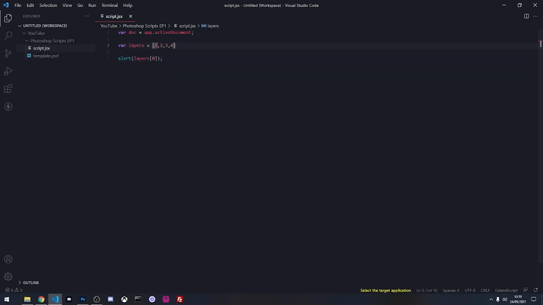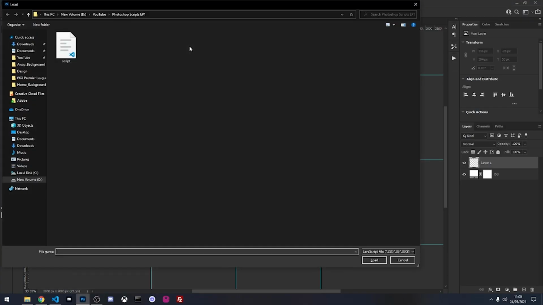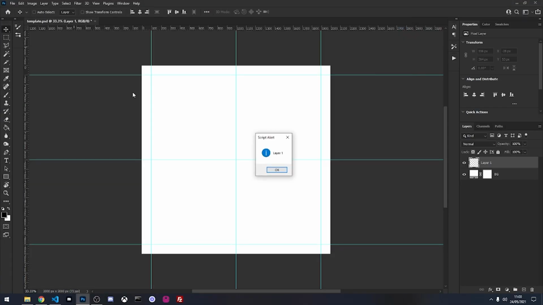So if we change this to say background, and then layer 1. Now if we wanted to access the layer 1 layer, we would choose number 1, because obviously background is 0, and then this is position 1. And as you can see, it's now saying layer 1.